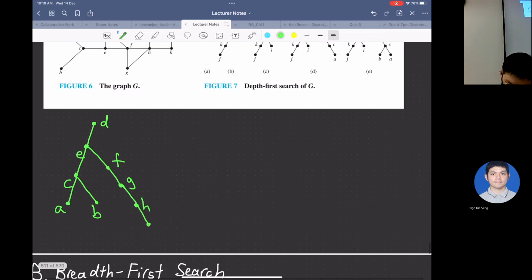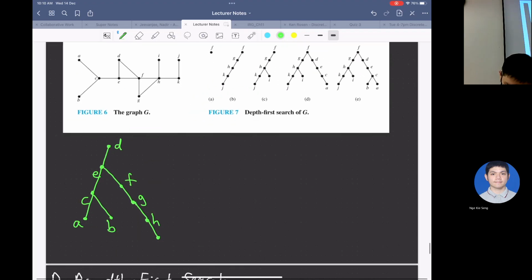Then maybe you can go to K and then go to J. And then you realize that you haven't visited I yet. You need to go back to the last vertex that is adjacent to this I, so you go back to H and you draw that. So this is another spanning tree.